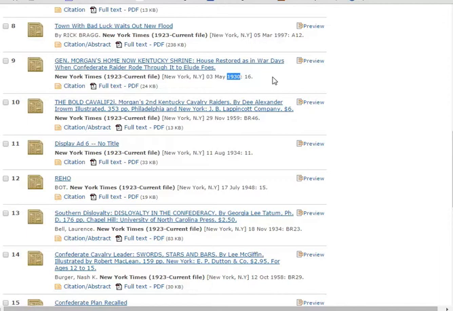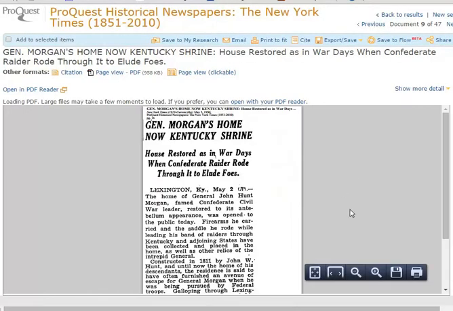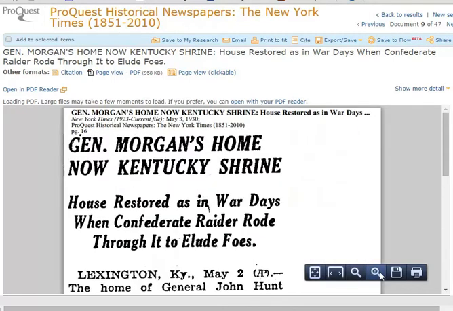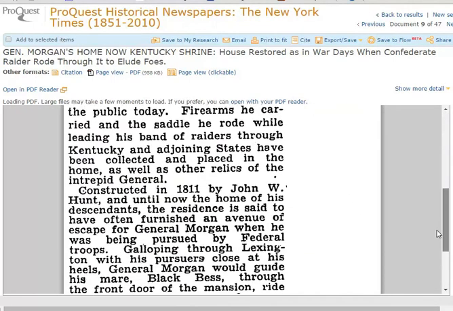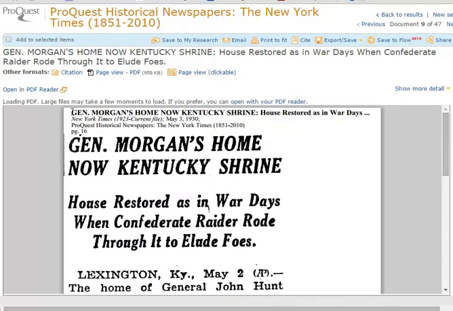You've got a variety of options here. You can click on the PDF, which will give you an image of the article itself. And you'll notice the citation at the top of this is much the same as the citation at the top of our original article we started looking at, the historiography article. Well, this might suggest a field trip, because we're talking about it being restored to precisely the way it was when he rode. It's not terribly helpful for our purposes.